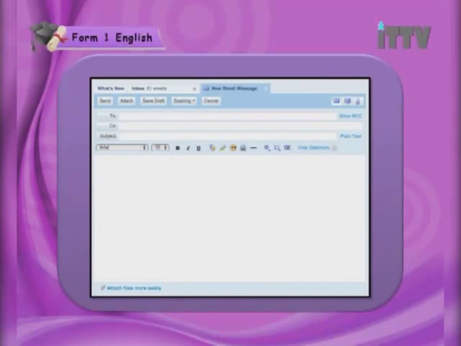Let's continue. Now, when we look at this slide, you will see an example of what an email page will look like. Right on the top, you see 3 tabs. The first tab says, What's new? The second tab says, Inbox, 51 emails. An inbox is a place where you will be able to see all the emails that you have received. And now, we have clicked on New Email Message.